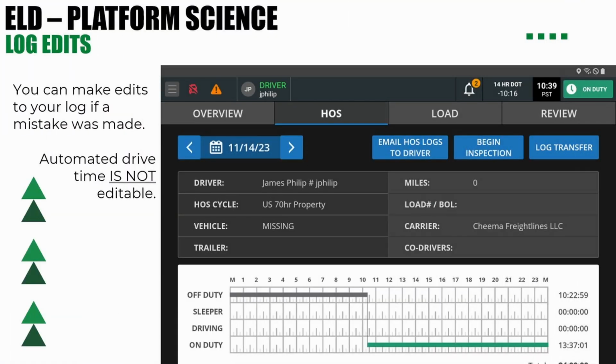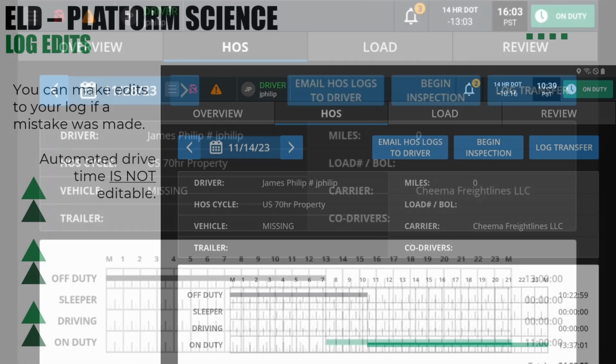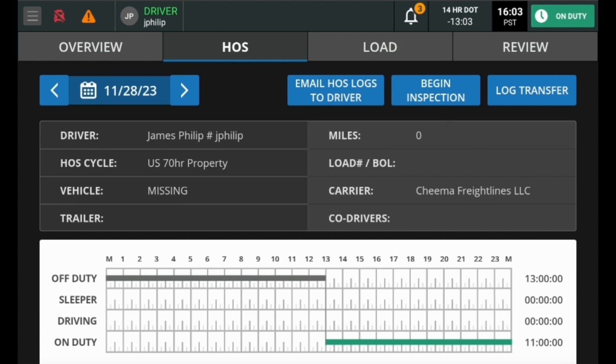Let's talk log edits. You can make a log edit if you discover a mistake that needs to be fixed. What you cannot do is edit automated drive time. What's automated drive time? That's drive time indicated by the throttle of the truck. Say I've identified a logging error that needs to be corrected. I can see right here at 1300 on November 28th that I left myself on duty all afternoon and evening.